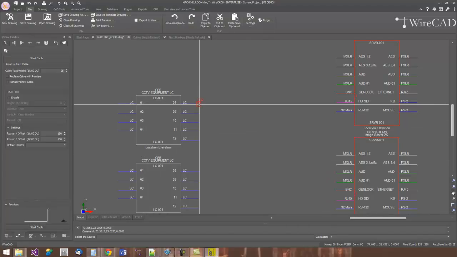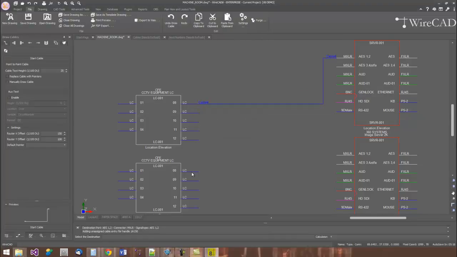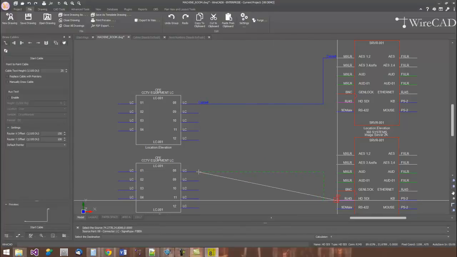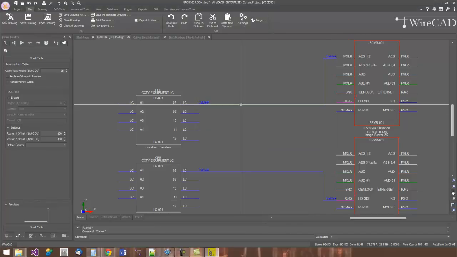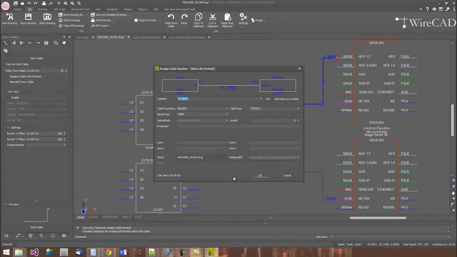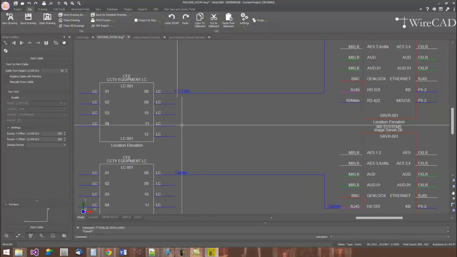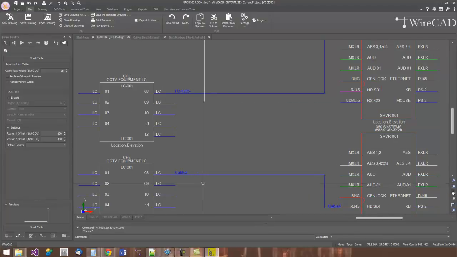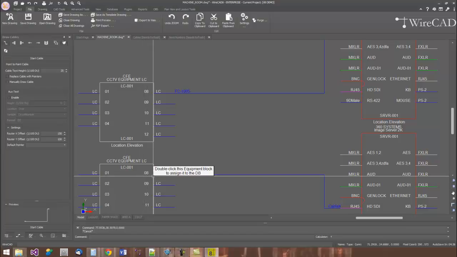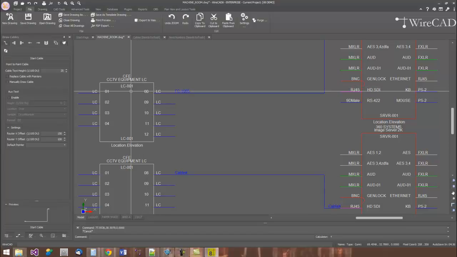Here, I'll select this number 8 port and I will connect it to the AES12 port. And on this other unit, I will select the 8 port and connect it to the HDSDI port. I'll assign this cable and I will expect nothing to happen. It should be a regular normal assignment and should proceed no problem. And it does. Upon assigning this cable, WireCAD should raise its hand at us and tell us that the port that we're trying to attach to, LC1's port 8, has already been assigned and in the database connected to something else. So here we'll see that in action.